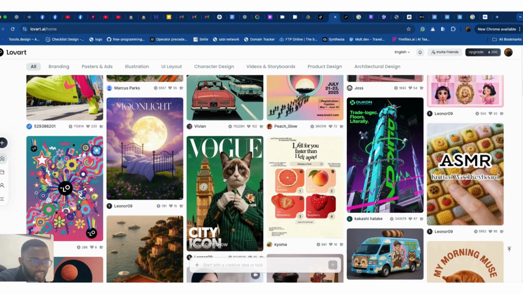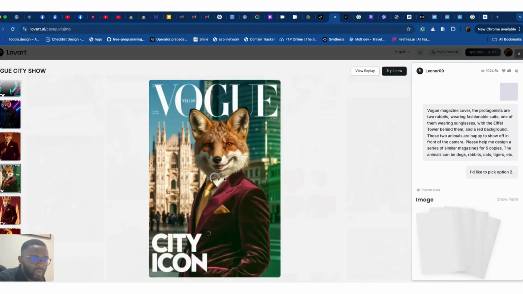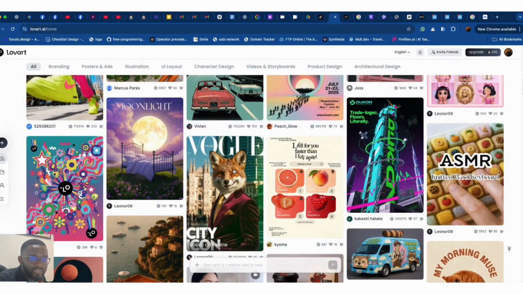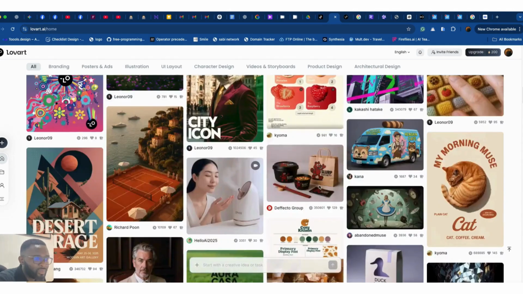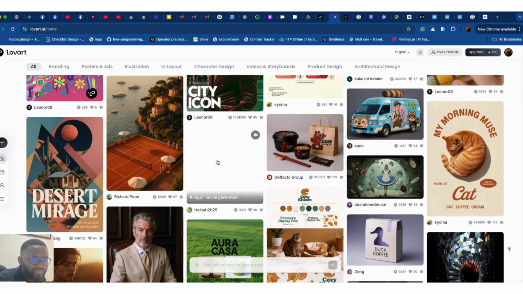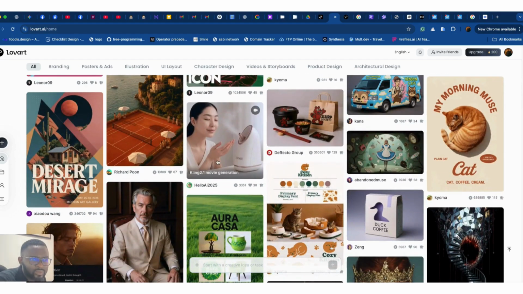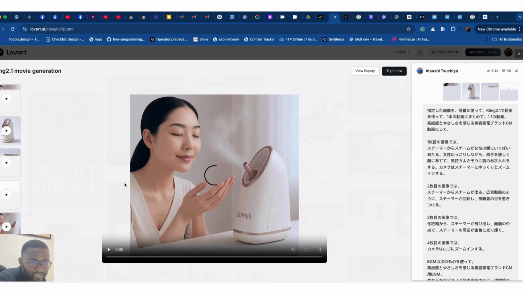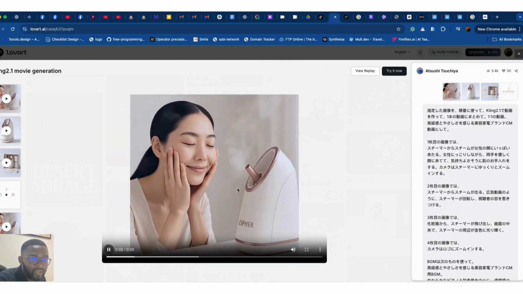You can use it to do a magazine cover. Can you see this magazine cover here? Imagine having a fox on the front page of Vogue. It's crazy, and the truth is that AI has endless possibilities. You can even do adverts for your products, video adverts. See this. This is in Chinese, which means that you can even use it for any language. It's a lovely sound.